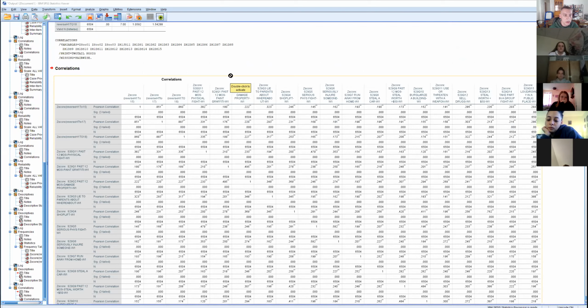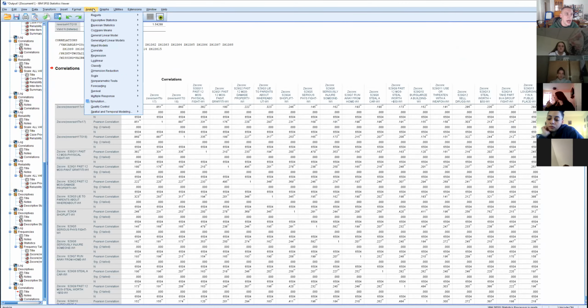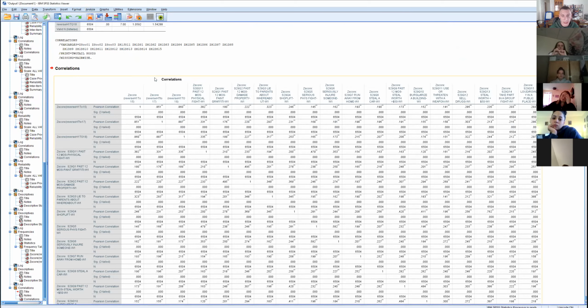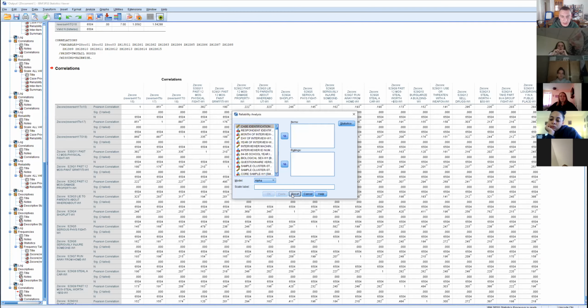So it should then show us a reliable Cronbach alpha. We go to analyze, scale, reliability. We reset this, and then we go in here and we put all of our items in there. We go, yeah, all the Z-score items. It doesn't move it over there.